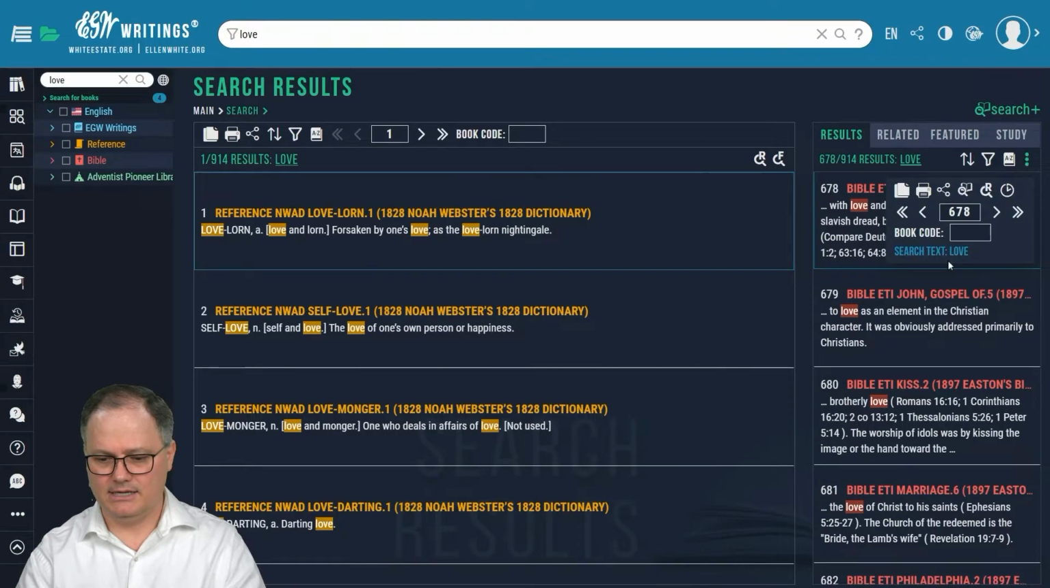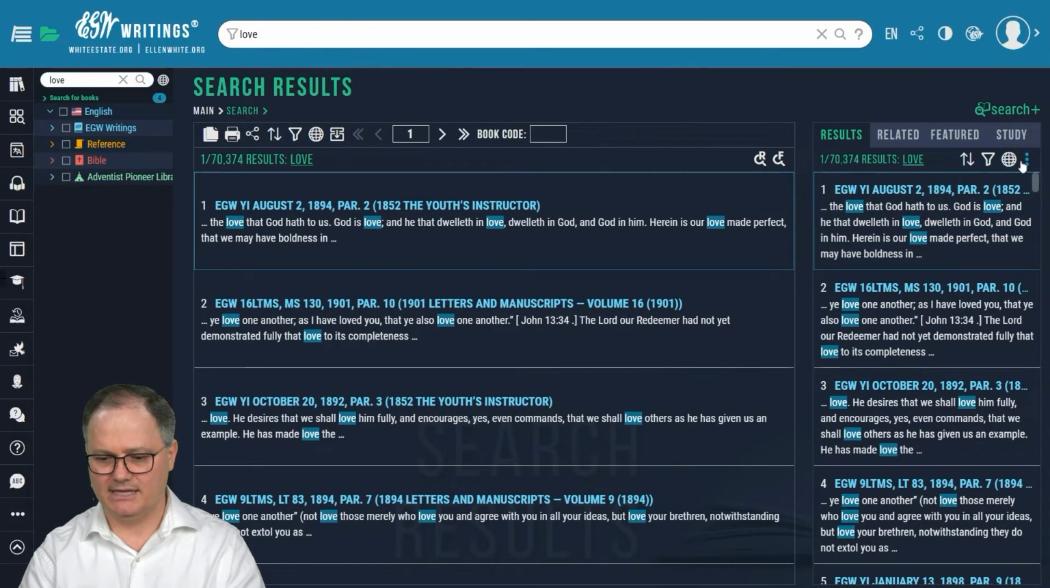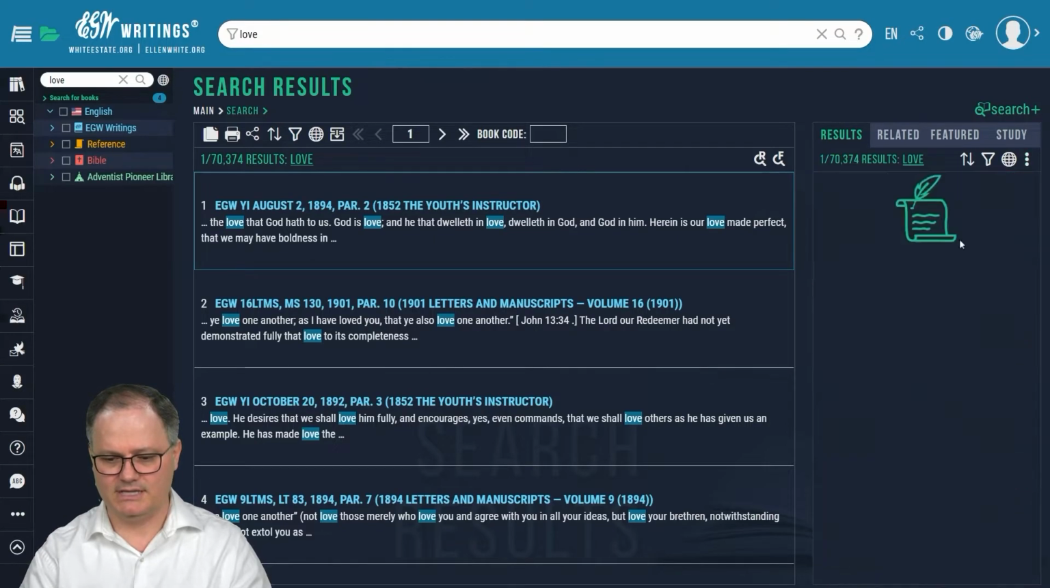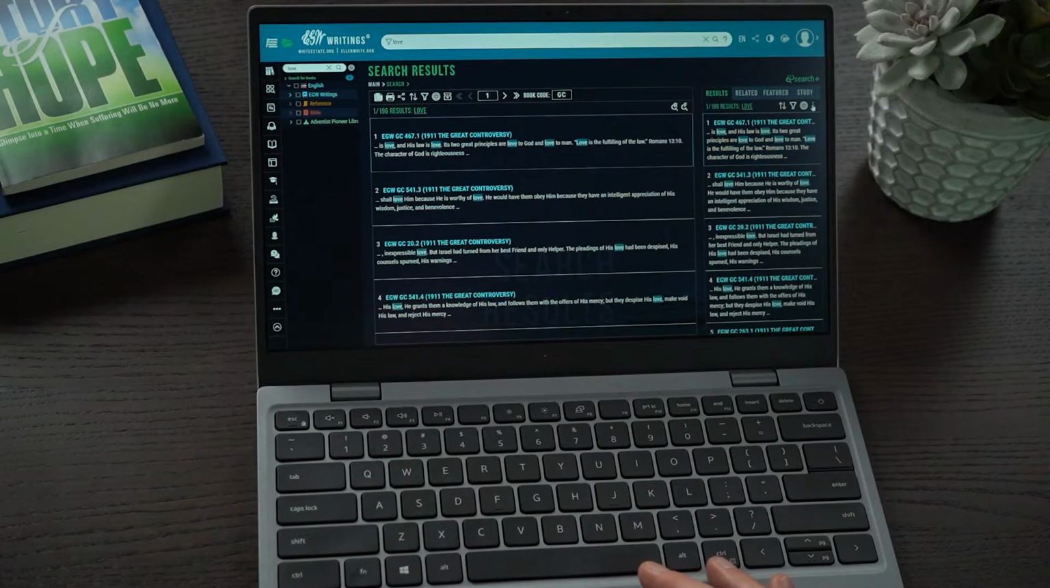In that here, you can also filter directly down to a book code. And that's useful if I'm in EGW Writings collection. I could pop in here and maybe I just want to see Great Controversy, and it will instantly filter my results to Great Controversy. All right, so these are all the different search filters.